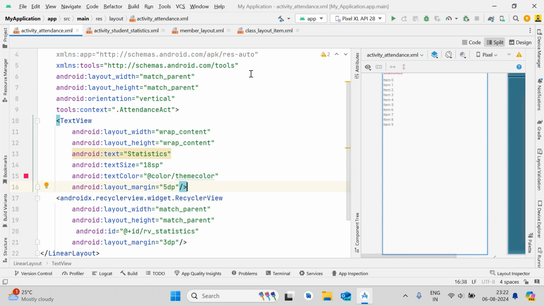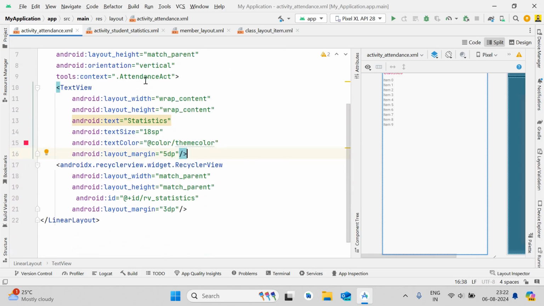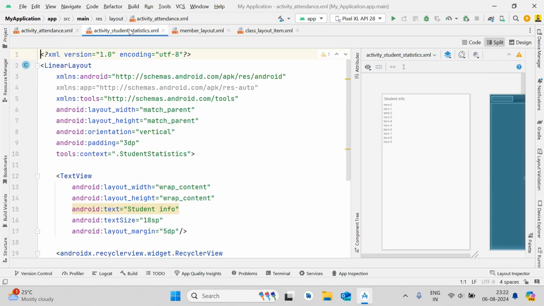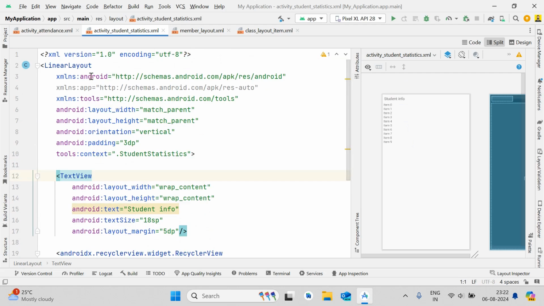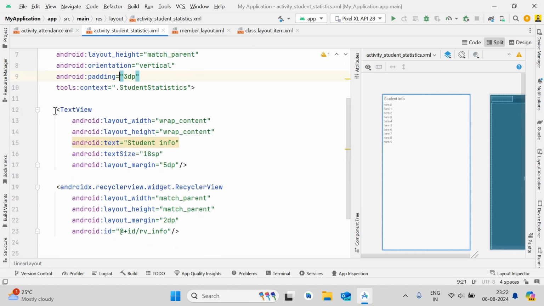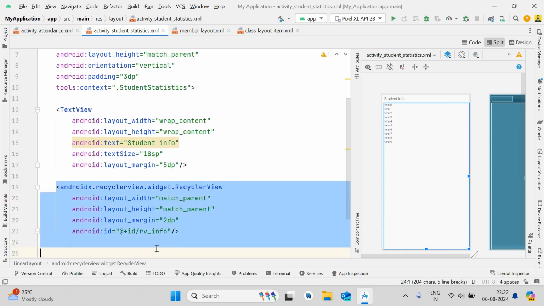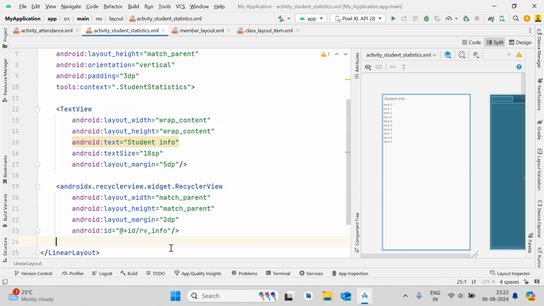Now after writing the code of this attendance activity, open student statistics.xml, and again you can see that we are only using two things, student info and recycler view. Here again, the parent layout will be linear layout, orientation will be vertical, padding is going to be 3dp, and the text view will look like this. And the recycler view will look like this. Pause the video, write down the code. Everything is visible on the screen.